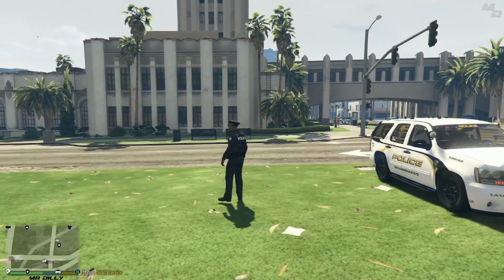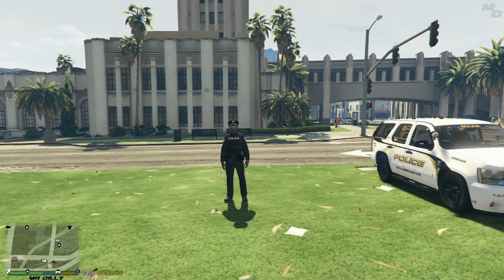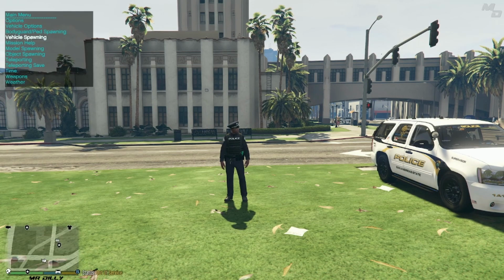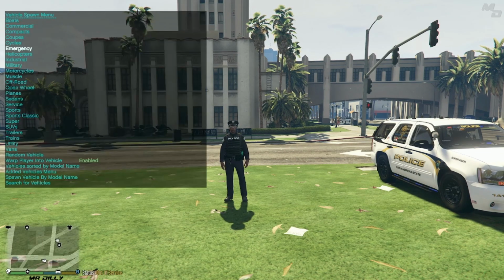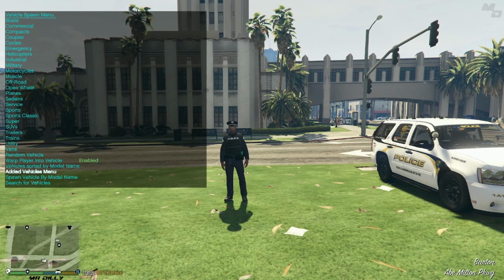All right, so now let's spawn the vehicle that we put in as our add-on vehicle. Okay, so press your F3 again, and then this time you're gonna go to vehicle spawning like so. Instead of going to emergency or any other option over here, you're gonna go all the way to the bottom. And then it's gonna say added vehicle menu right here. This is where you're gonna get all the vehicles that you added into the game.